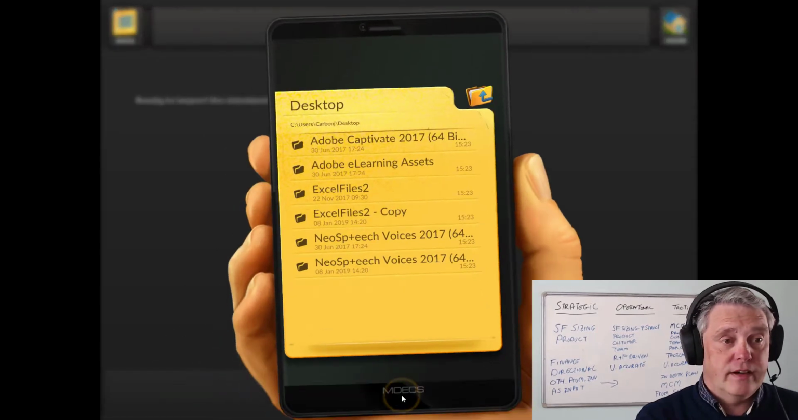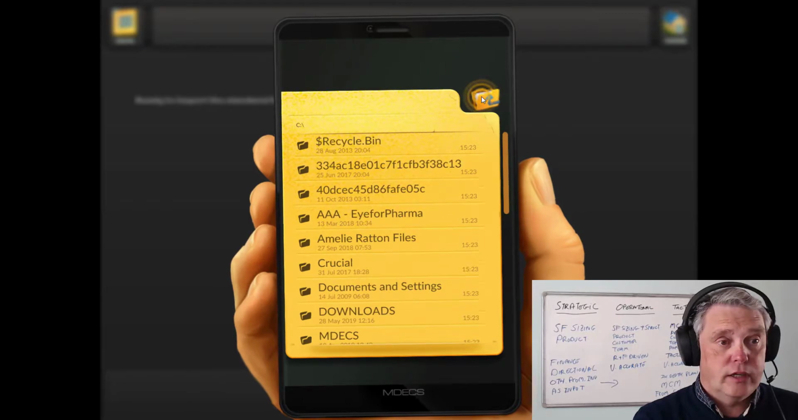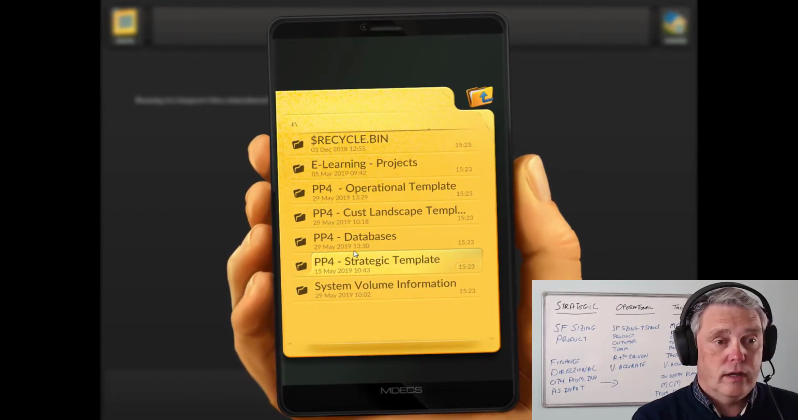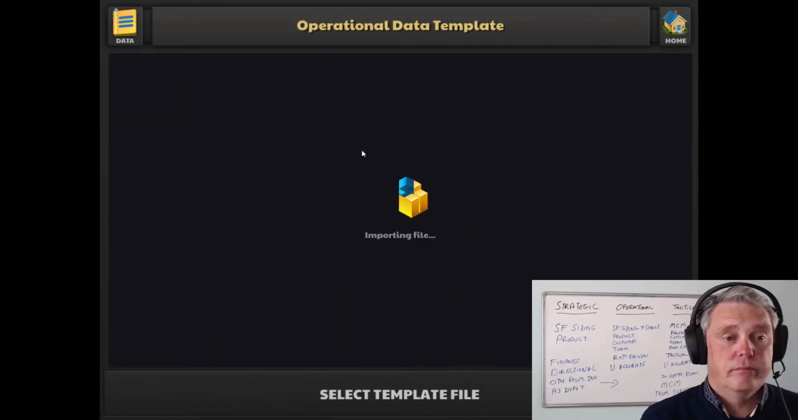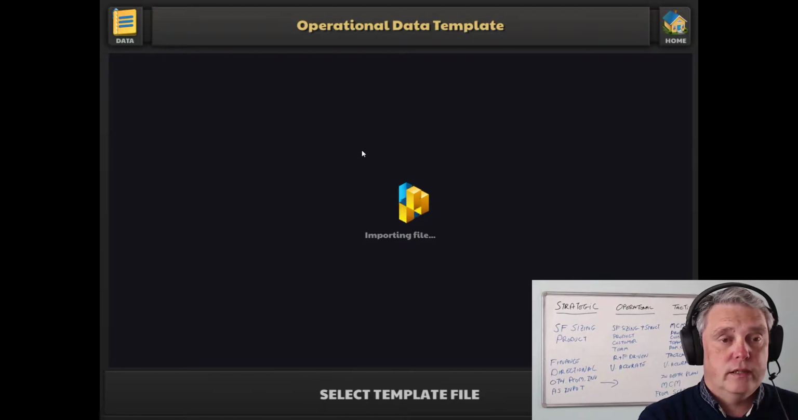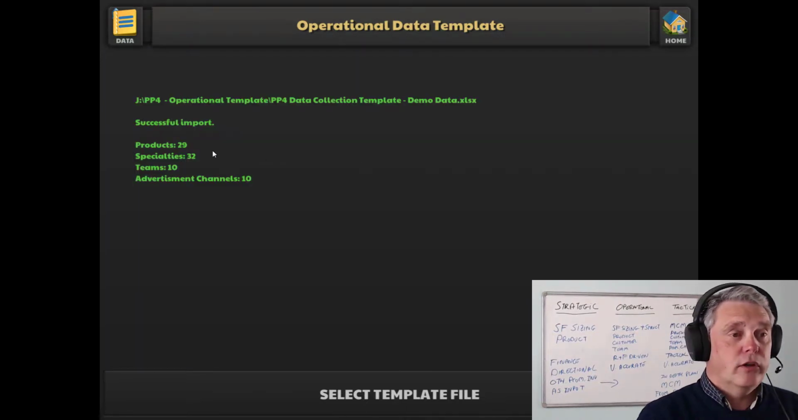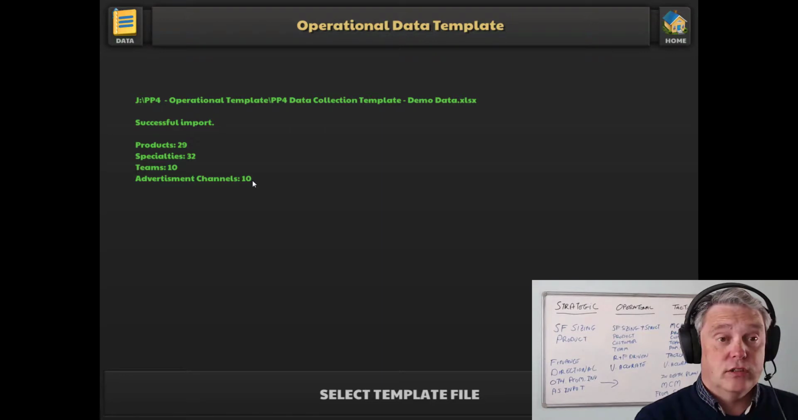So I'm going to select the file. Now that's on the J drive for me, so I better move to the J drive. Here we go. J drive, and it's in here, and that's the template there. Off we go. Importing the file. Give it a few minutes, and there we go. It's loaded 29 products, 32 customer specialties, 10 teams, and 10 advertising channels. So it's loaded all the dimensions that I need, and that's great.